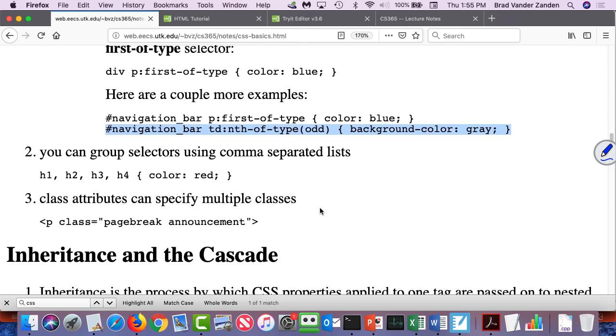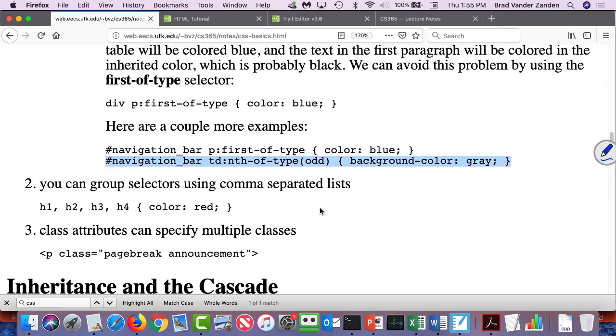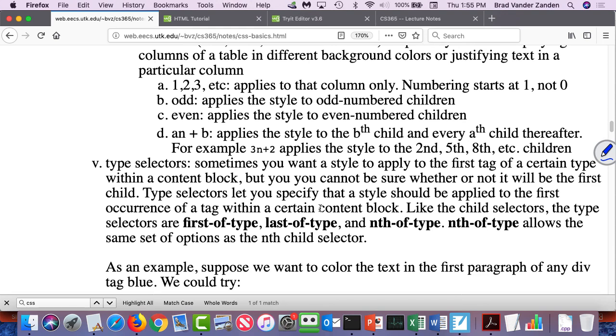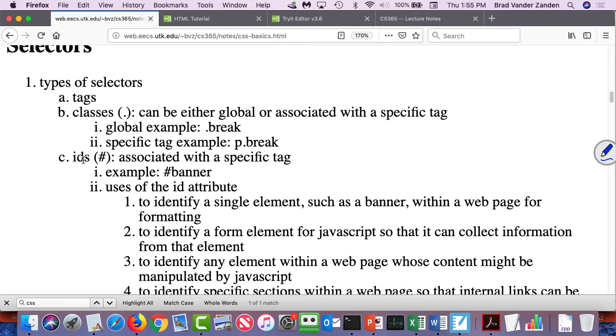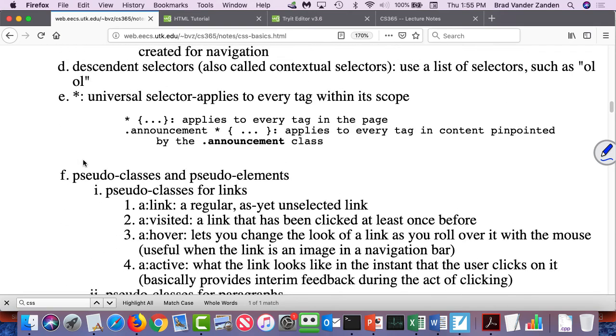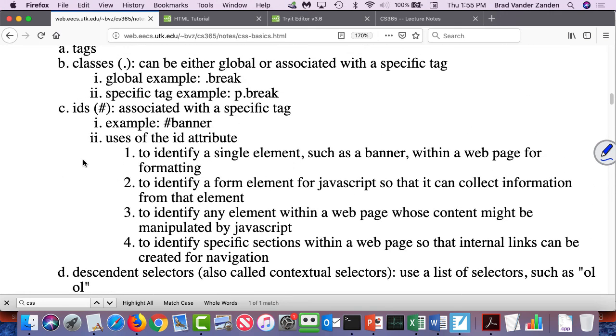Okay, so we'll talk about the cascade next time, and why they're called cascading style sheets. But any questions about selectors? Again, what I'll hold you responsible for are tags, classes, IDs, and nested selectors. Things like OL. Okay?